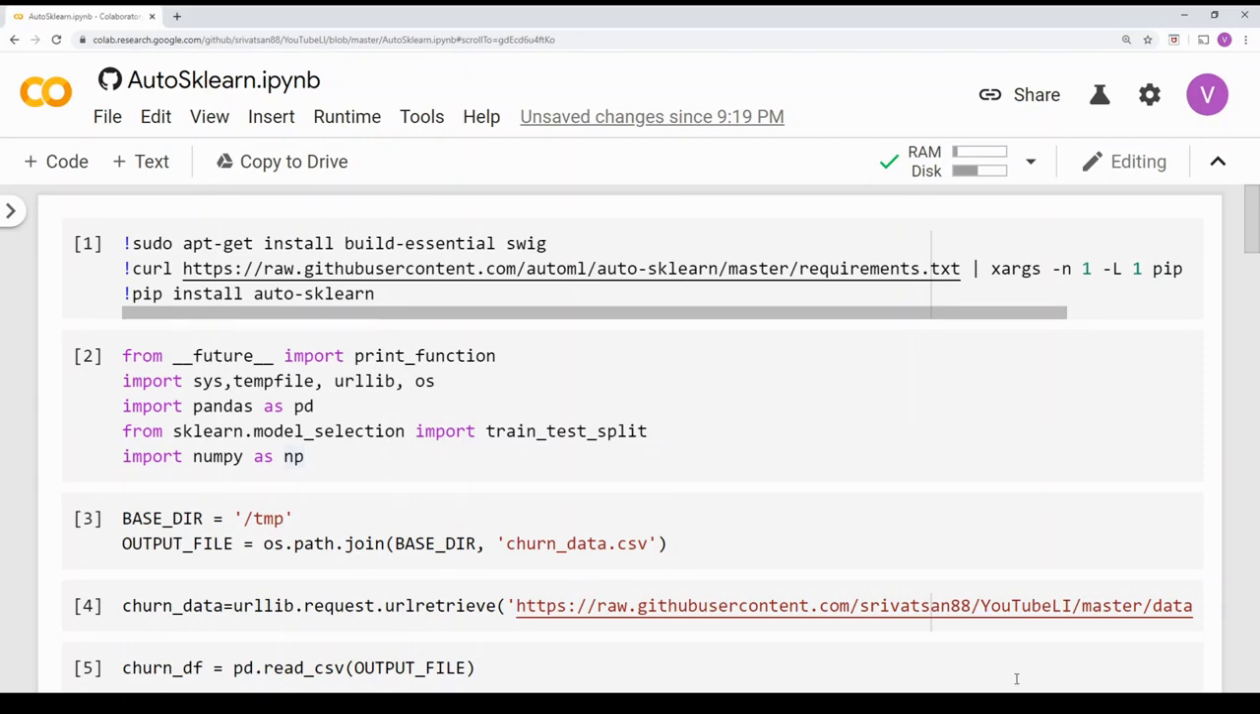Hi, in this video we are going to talk about AutoSklearn, which is an automated machine learning framework and a drop-in replacement for scikit-learn estimators. This is very similar to TPOT that I have walked through some time back. In case you have not seen TPOT, you can click the link on the top to watch it. But that is not a prerequisite for this video. This video can be watched by itself.